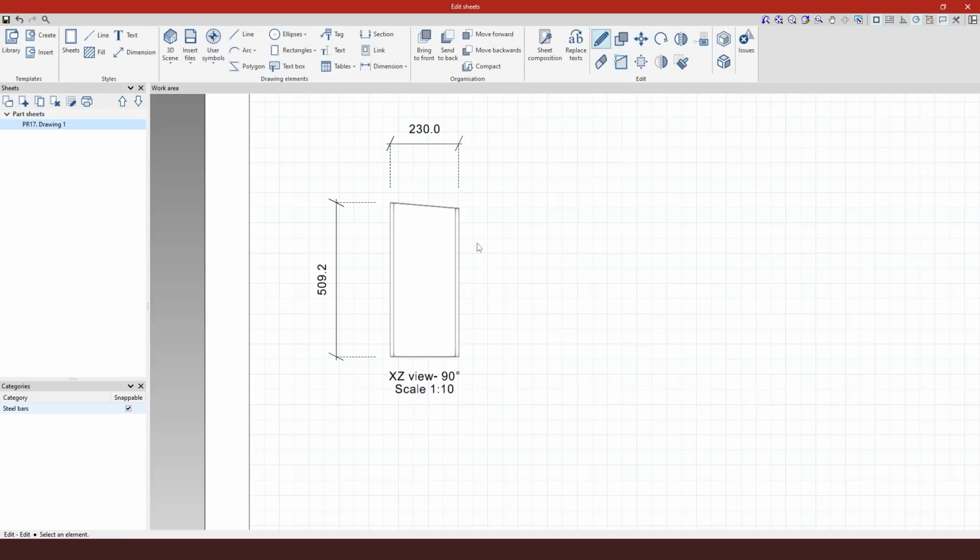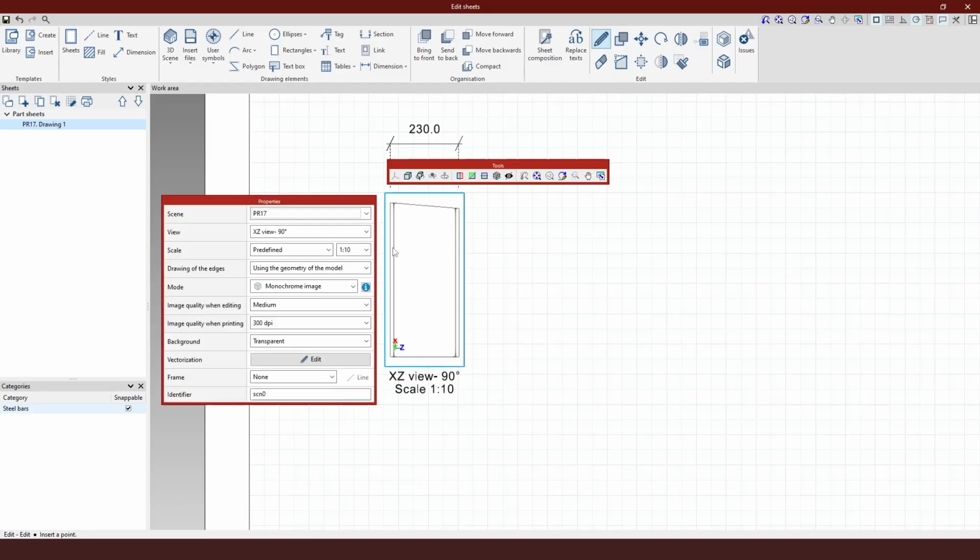We can choose or change the view at any time by clicking here in Edit and clicking on the drawing. We can access again the same options that we saw before. Maybe the most precise option is the vector image. We can see the image with color, we can see monochrome image, and we can see vector or normal image. You will see the differences as you go.